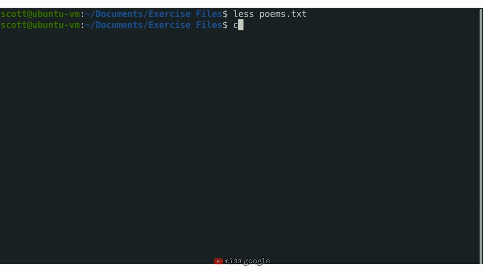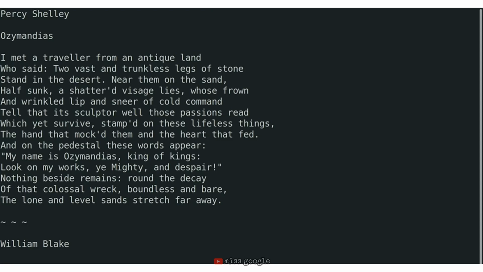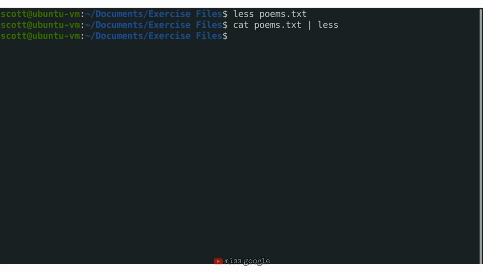And I'll type cat poems.txt and pipe the output of that to less. This will use less as the target of a piped command. The result we see is the same, the text being displayed in the less interface, but we got here using a different set of commands. Again, I'll press Q to quit less and go back to the shell.